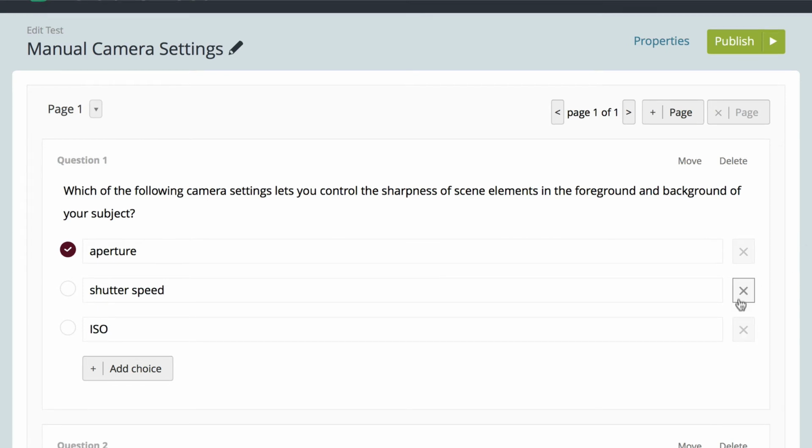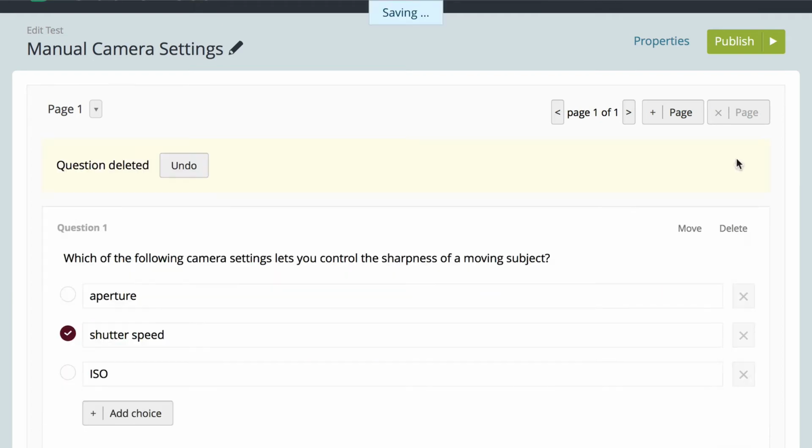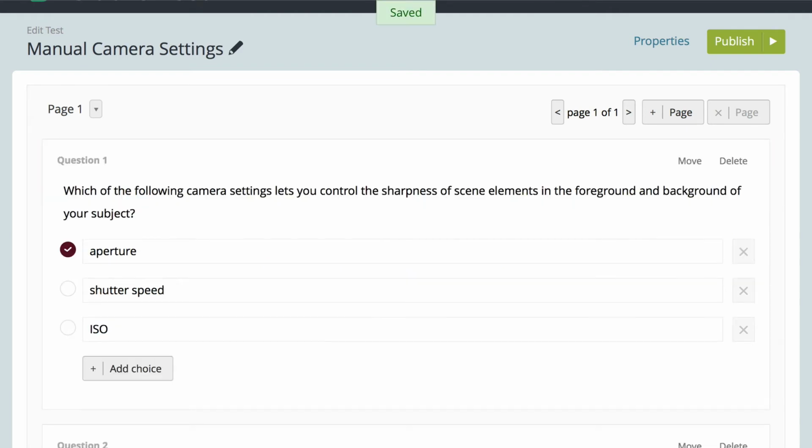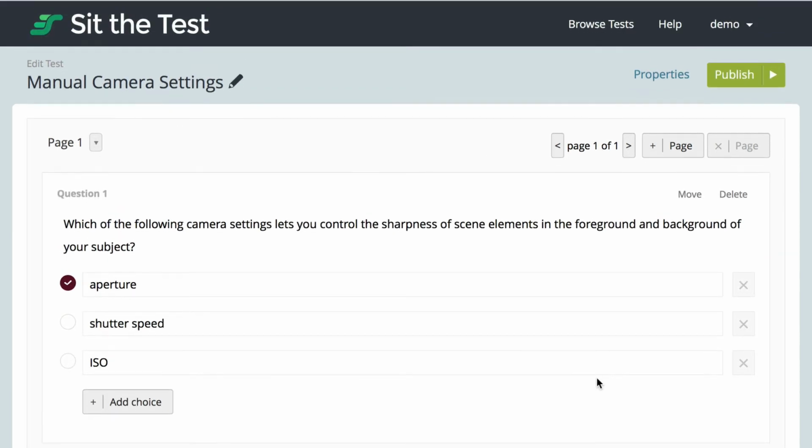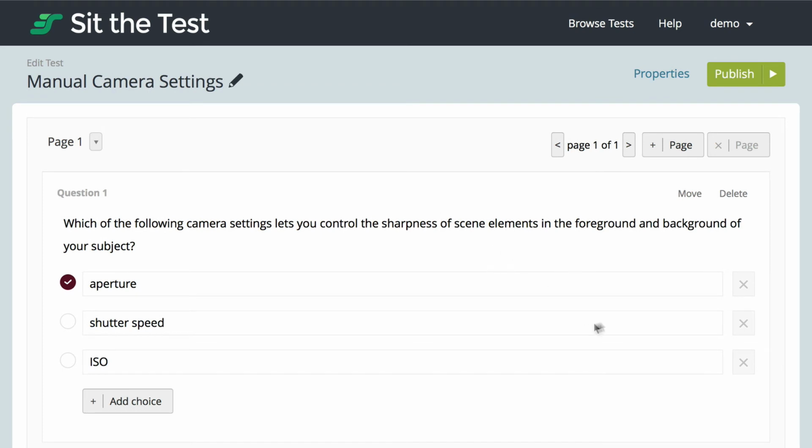You have buttons here that let you delete choices if you don't want them anymore, and you can delete an entire question just by hitting the Delete button here. If you change your mind about deleting something, you can just hit the handy Undo button and it brings it back. But be careful, if you refresh the page or navigate away, the thing you deleted is gone for good.